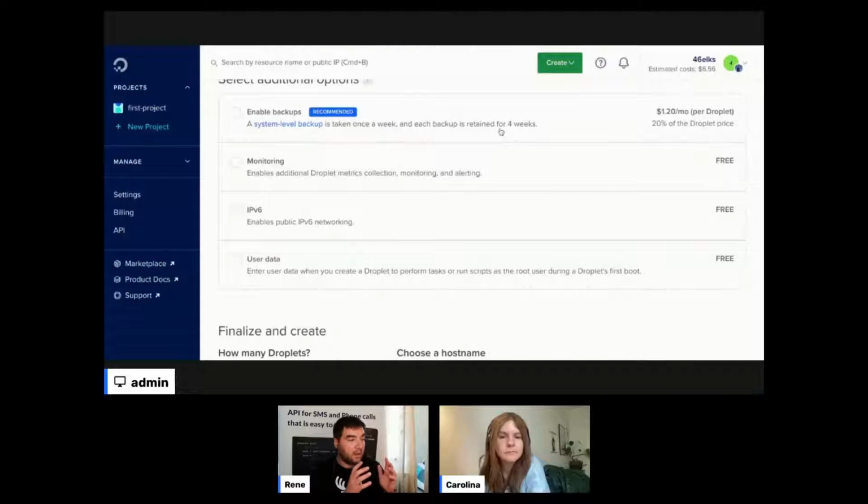Backup is a good thing. Like you have a backup every Wednesday, I think, and it's retained for 4 weeks, so you don't have to worry about it. There's a snapshot of the whole server being made. So that's really cool for $1.20 per month. That's not bad to have a backup set up, even though this isn't a very good way of doing it, but at least something is being done.